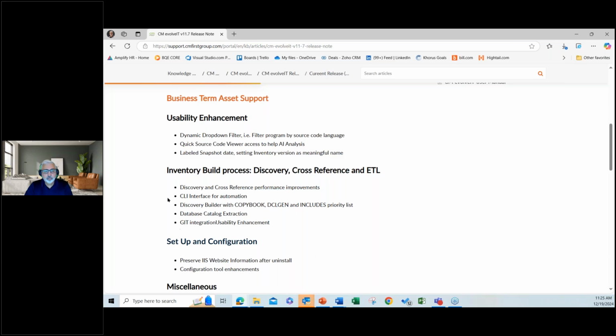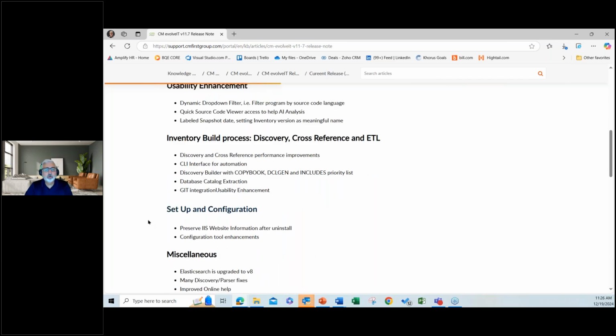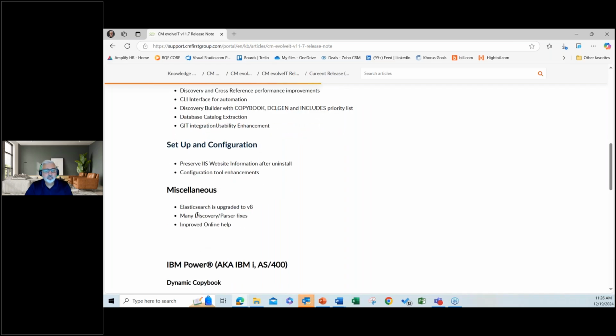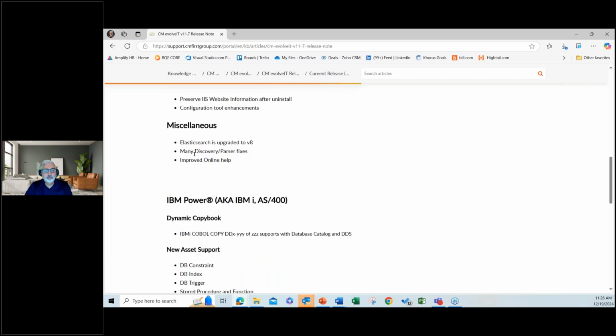Some administrative functionality here that makes it very automated to work with evolveIT, including that idea of extracting the database catalog, working with Git, and command line automation to allow everything to keep up to date on a regular basis. And I'll just jump down here. Some of the Elasticsearch, we've updated that information, and a lot of parser fixes where it was needed.